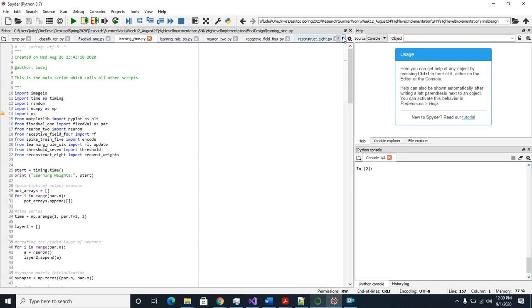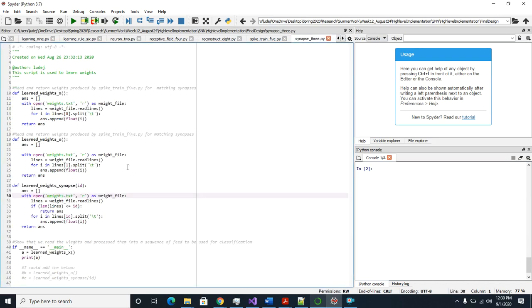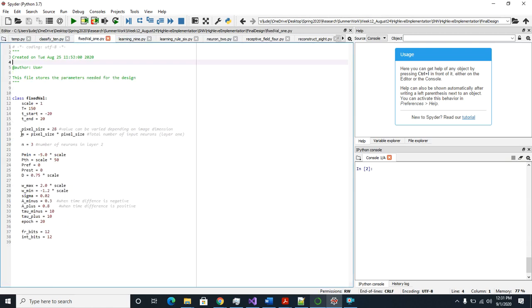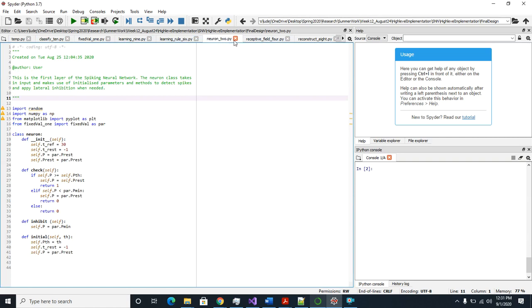I think I have the code. Let me show that synapse. So 3. I described that here as the synapse. So I sort of broke down every feature of the spiking neural network into a separate code to make it scalable. So I started from the first one, which is making a class for all the fixed inputs, and then going slowly to describing the neuron and all of that.